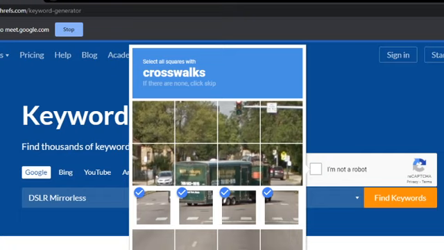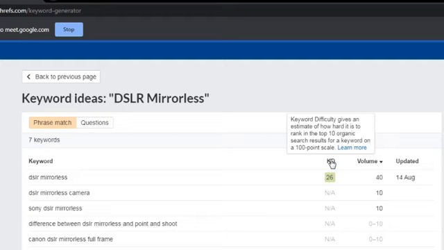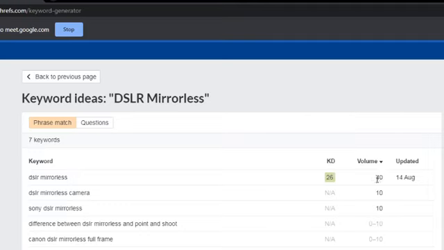And there you go. DSLR mirrorless. This is what the results we are getting for DSLR mirrorless. So for DSLR mirrorless camera, basically the keyword difficulty is just 26, which means I only need around 10 or 5 articles on DSLR mirrorless camera, and my entire website will start ranking on Google. And the search volume, however, this is one problem, of course. Search volume is only 40.